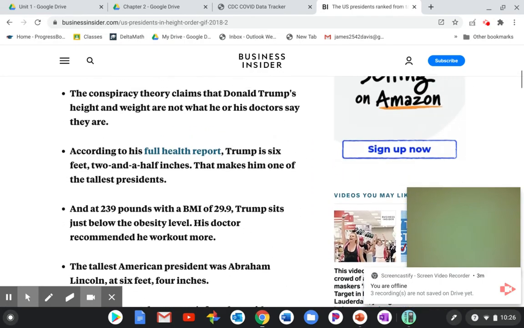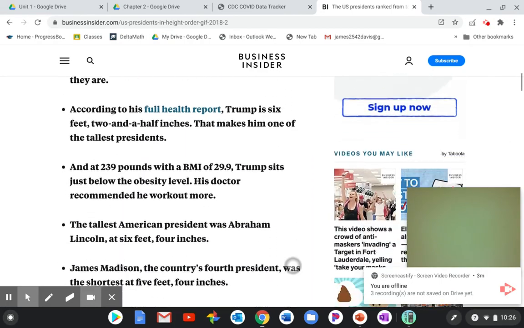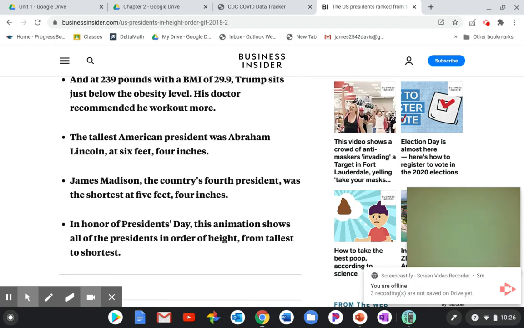So the smallest president was James Madison. He was the 4th president. He was 5'4". Abraham Lincoln was 6'4". So Abraham Lincoln was a foot taller.